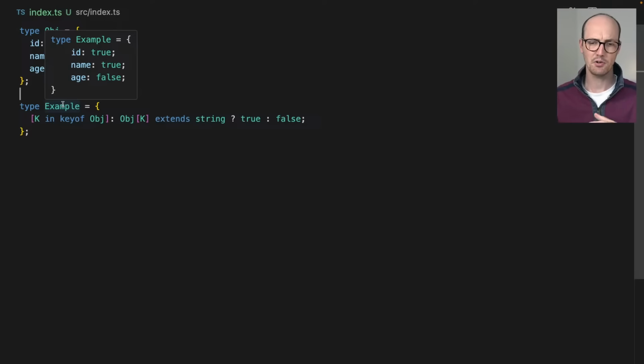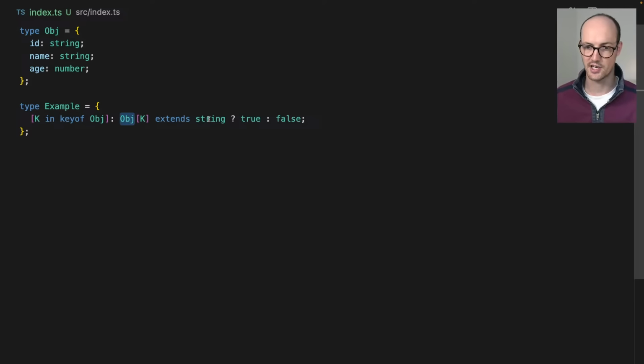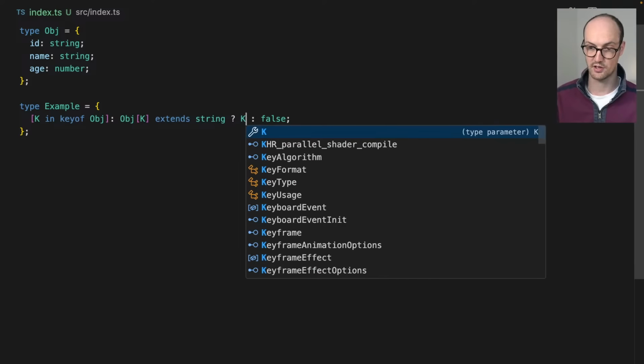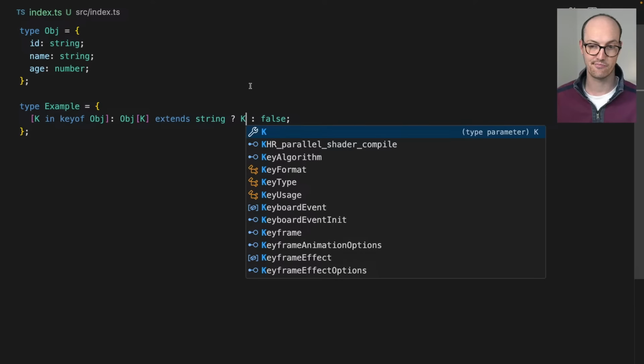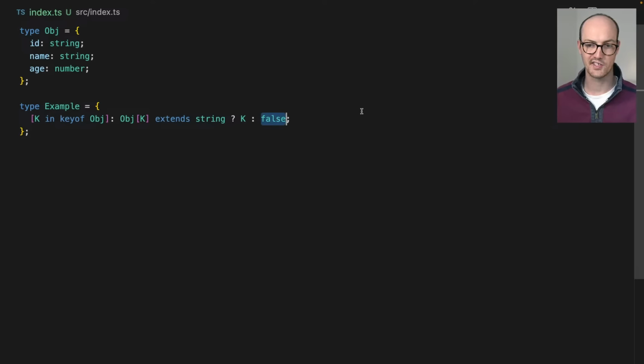Okay, so how do we turn that into, let's say, a union of all of those keys? Well, let's say that we have an Obj[K] extends string. Let's actually just return K here like this. And now we've got id: id, name: name, and age: never. And then instead of false, why don't we return never instead?